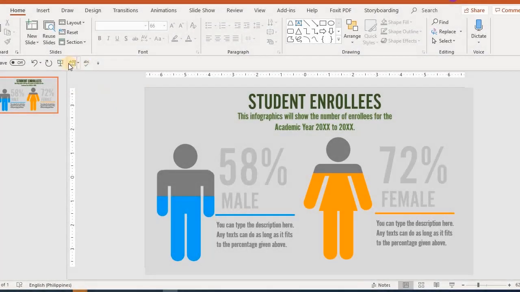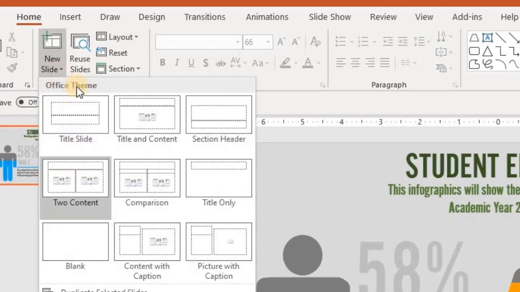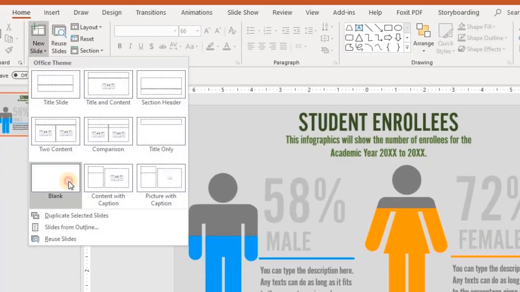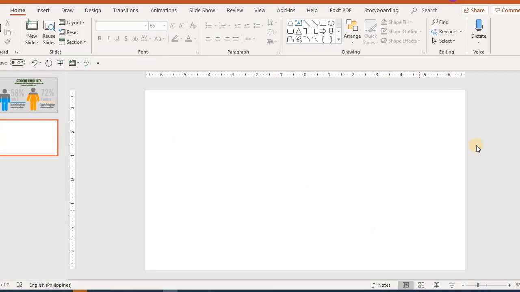Now first is we need to create a blank slide. So you go to the Home tab, click this command and click the blank document. So we will be starting from scratch.